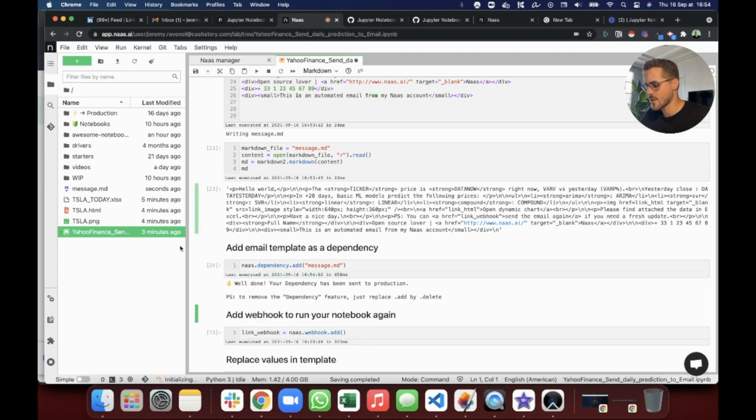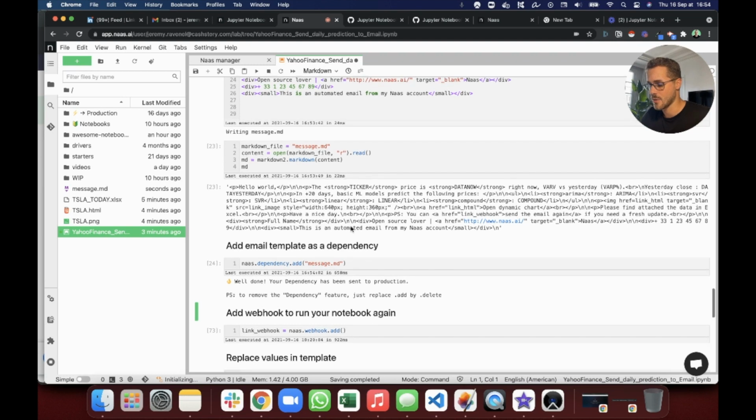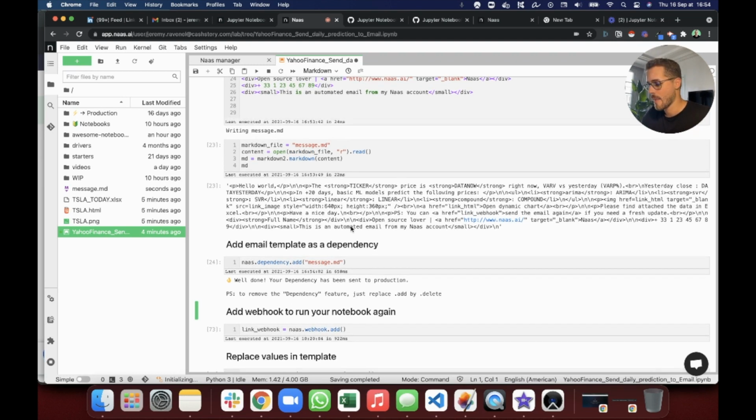I don't need to actually use it for the HTML and PNG file because we have it as an asset. We want to expose this asset to the outside world in the email. Whereas with the Markdown, I don't actually need to expose it. I need to use it to generate the message.